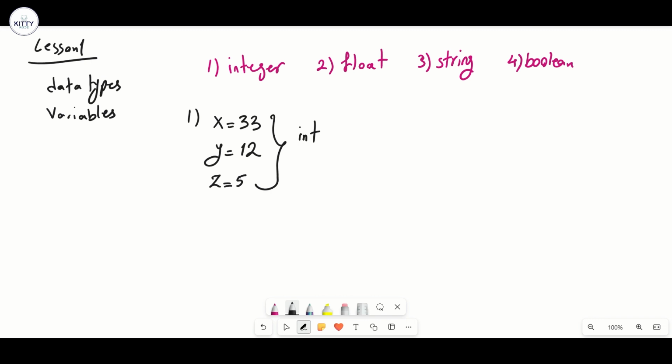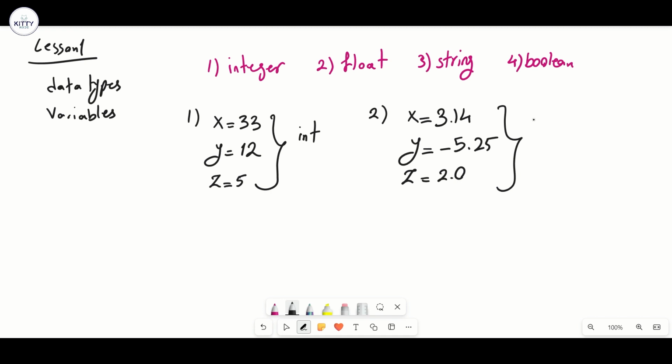What about float? X equals 3.14, y equals minus 5.25, z equals 2.0. So normally we don't say 2.0 if the number is 2, we just say 2. But here we have 2.0. So this is floating point number. So these are examples of float data type.